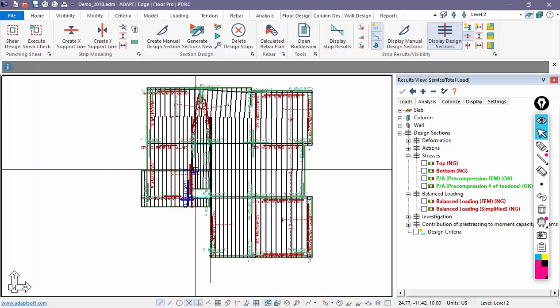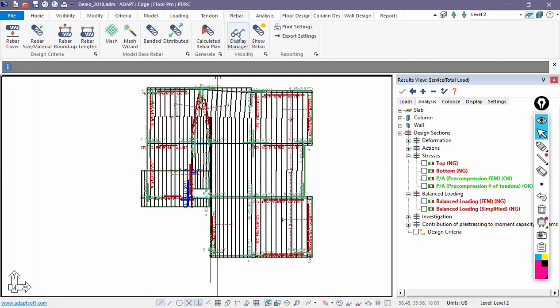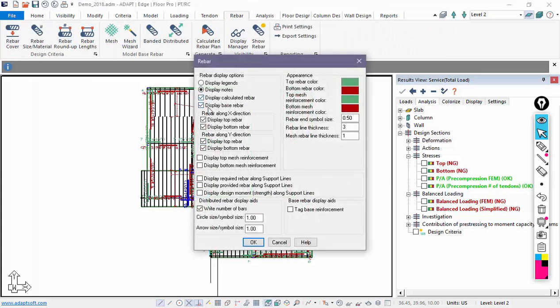If you wanted to display it differently, we can always go to the rebar option, display manager. We can show calculated, that's what the program has produced, versus user defined, which we call base rebar. We have not added any base rebar to this model, but we can isolate it in the X or Y, top or bottom directions to produce different views of the reinforcement.